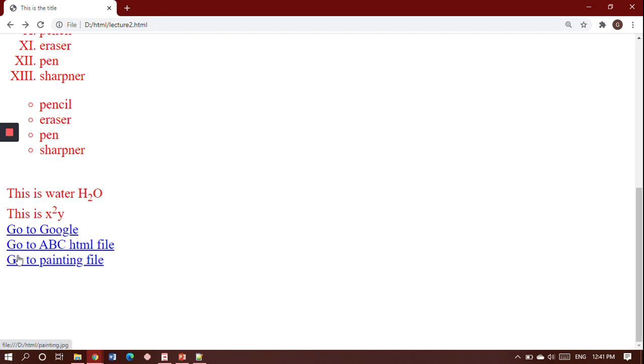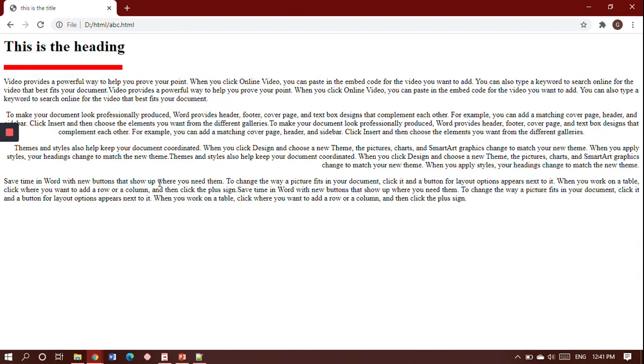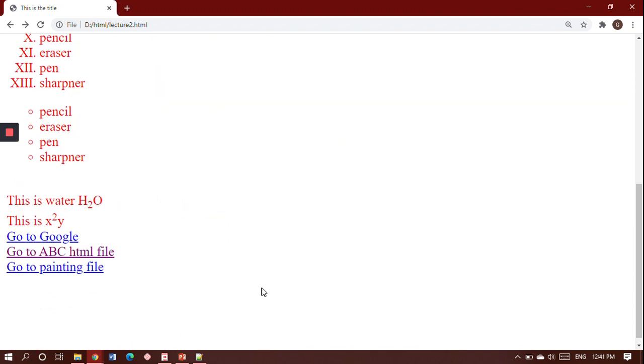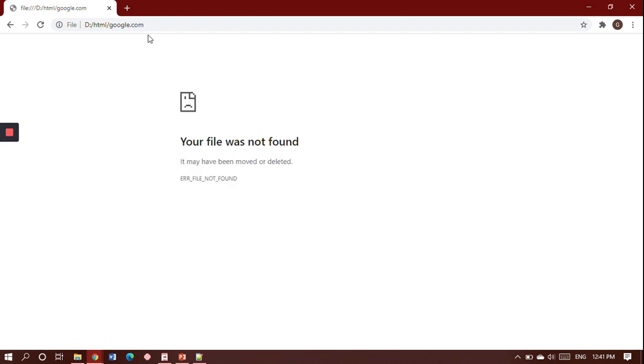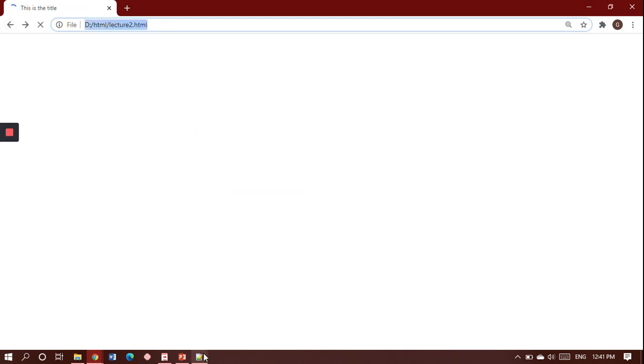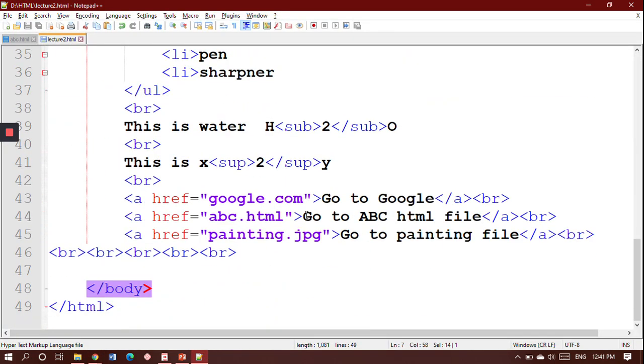Then let's go there. Go to ABC HTML file. I click here, but I don't leave. See, it changes to red. Then I leave it. See, it takes us to another file. So there are three types of links, children. One is that it takes you to the site. All right. When I click on Google, you see it doesn't take it to Google. Why? Because we have this name of the file written here. So let us change this a bit so that it takes us to Google.